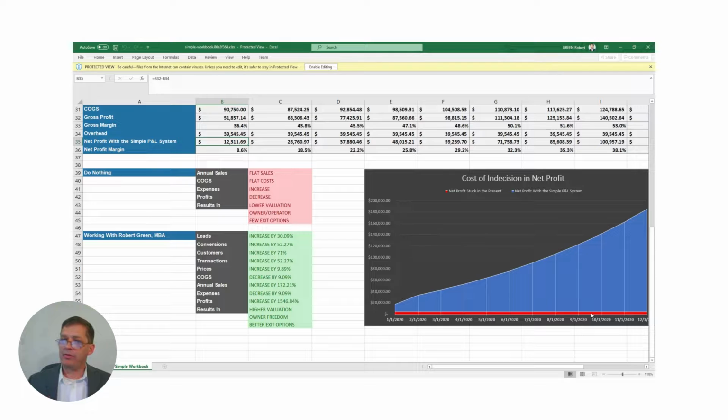So this is the introduction to the simplified P&L statement. Again, please download it, populate it with your data. It is your spreadsheet. If you have any problems, don't hesitate.